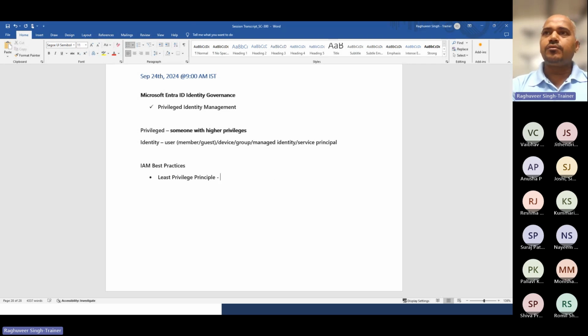So when I say least privilege, let's understand the role also. In Entra ID and in Azure subscriptions, we have RBAC, role-based access control, Azure subscription RBAC. In Entra ID, we have 60 plus roles, and some of those roles are privileged roles, some of them are normal roles, right?